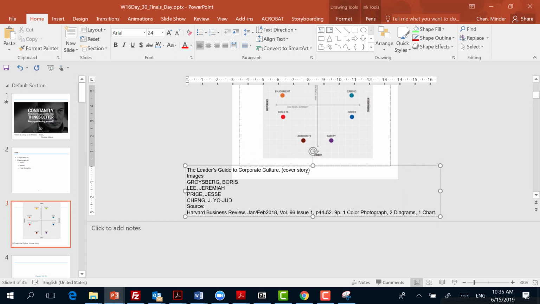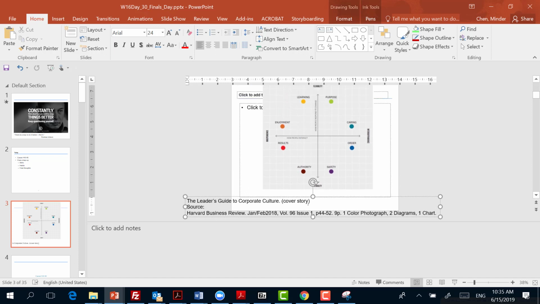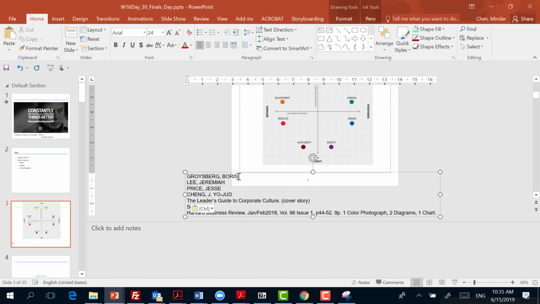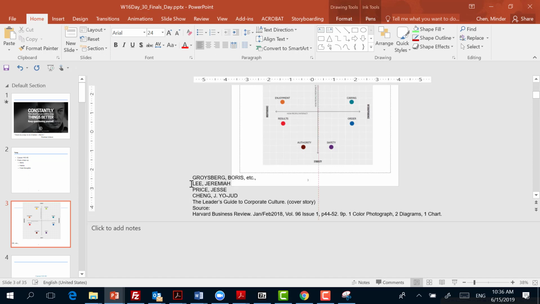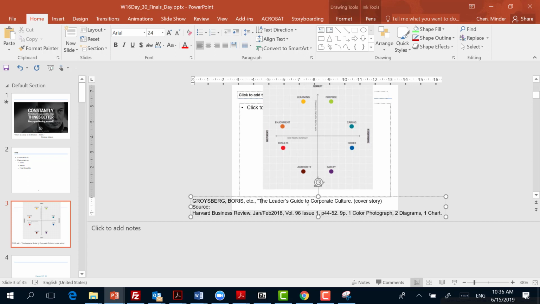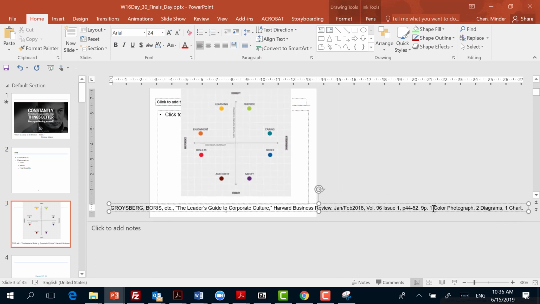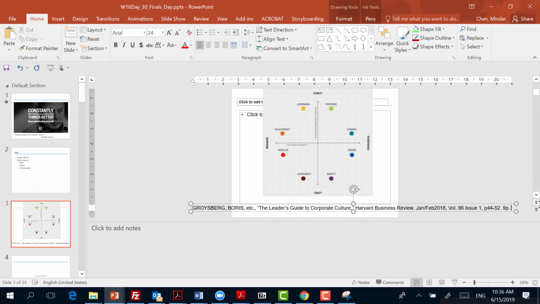There are too many authors, so I will just list one and put it in proper format. You don't need to say that it's a cover story. And that's from Harvard Business Review. We don't need this. And eventually you can just say source.